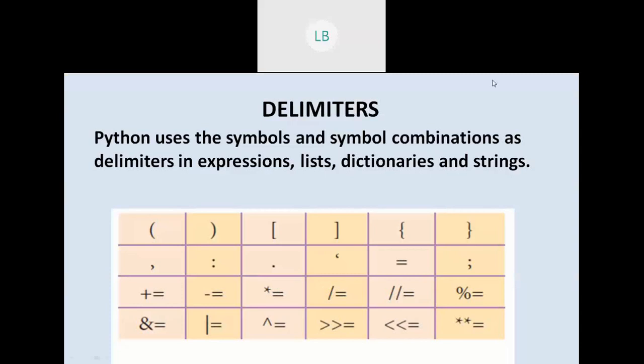The next one, delimiters. Delimiters are nothing but punctuators. We'll call it as punctuators in C++. It is like punctuation marks which we are using in English language, like comma, full stop, brackets, etc. It will be useful for giving meaning to the sentence. The same way, these punctuators or symbols or combinations of symbols will be used while writing a program. These are called delimiters.